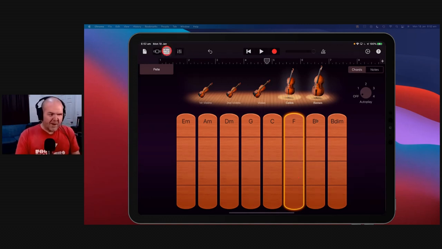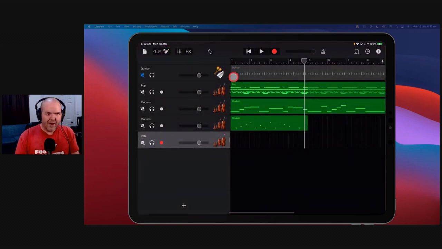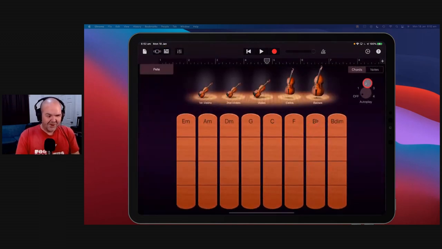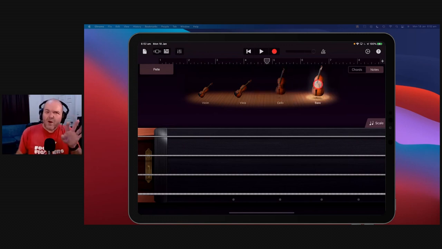There's two final things that I'll talk about with strings, because as you can see, I get pretty excited by strings. They're pretty fun to play around with. So the last couple of things are, if you have an external MIDI keyboard, guess what? You can plug it in and play strings. Even when you're in this interface and you're using the notes mode, you can select an instrument here, grab your MIDI keyboard externally and play along. It's very, very cool. So that's another option.